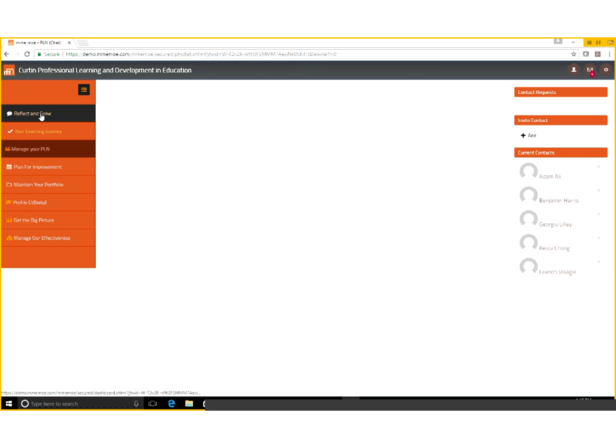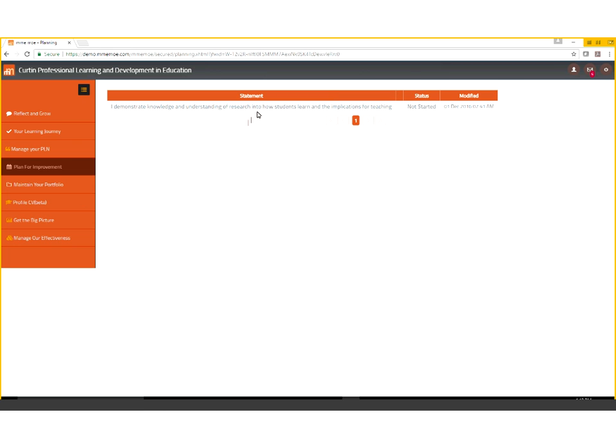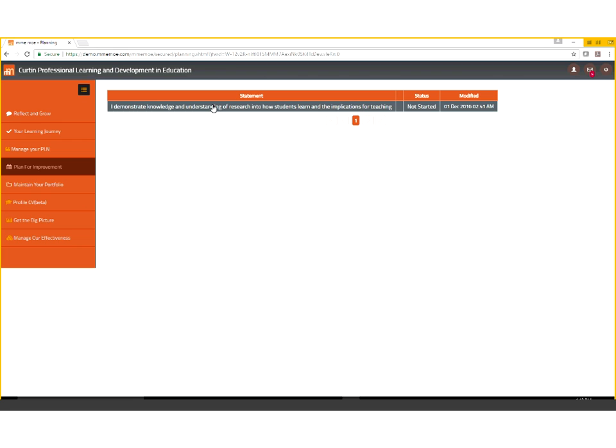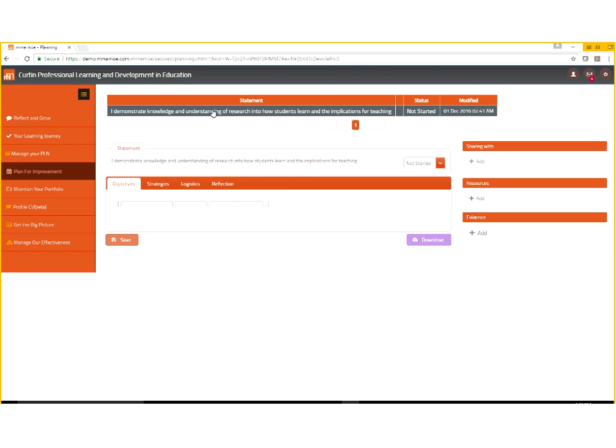The next piece of function, so far: effective people reflect and grow. Effective people know they're on a learning journey. Effective people work in networks. Effective people plan for improvement. They don't just hope to improve. So here's one of the statements that I've added as something I want to improve at. Knowing how students learn. Wouldn't we all want to know that better all the time?